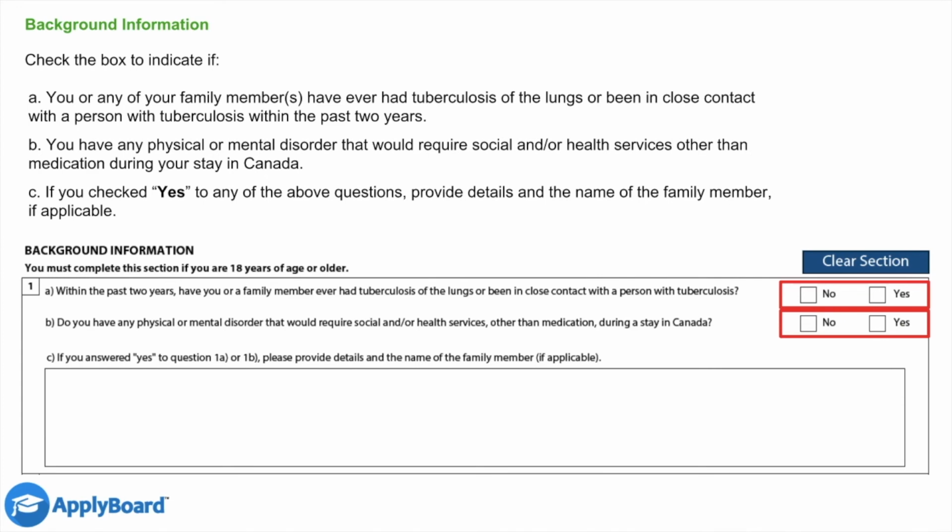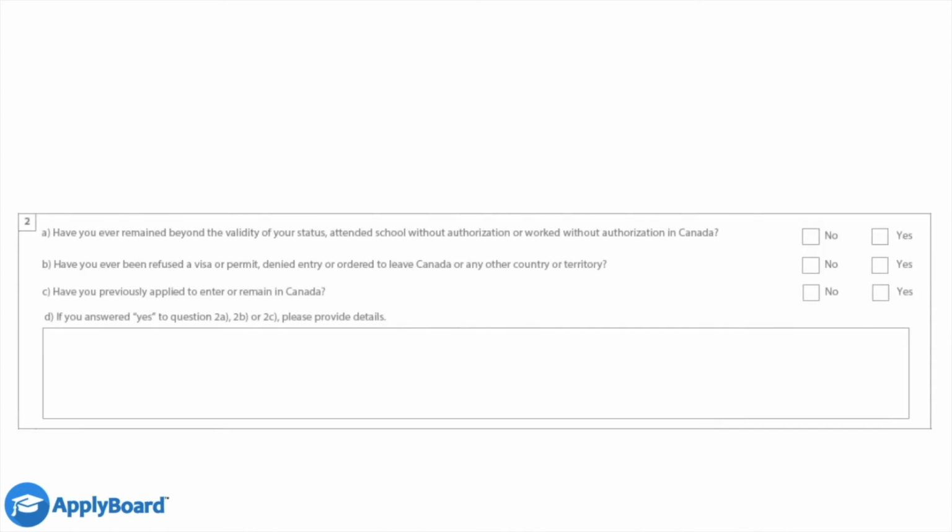If you checked yes to any of the above questions, provide details and the name of the family member if applicable. Clear section to erase all information in this section to start over.